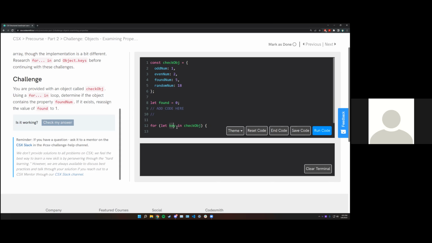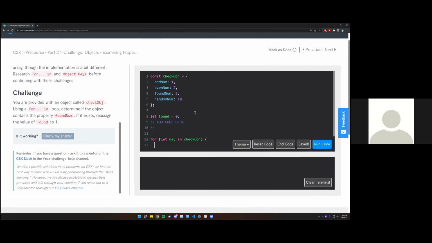So this doesn't actually have to be anything in the object. This is going to iterate through all of the keys inside the object, so check object. This key can be anything, pretty much. Yes, it's going to loop through it. Okay. So now this is the complete structure of the for in loop.